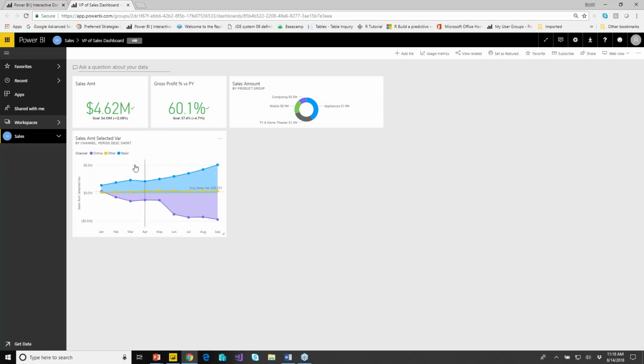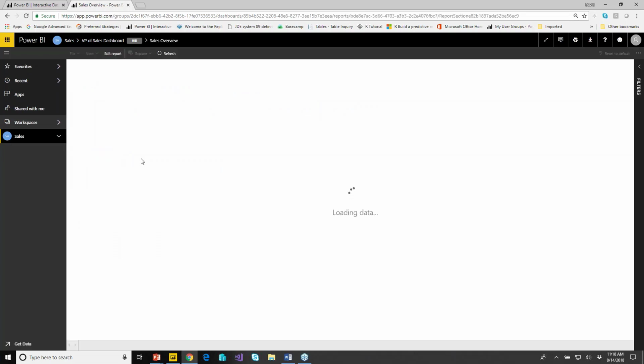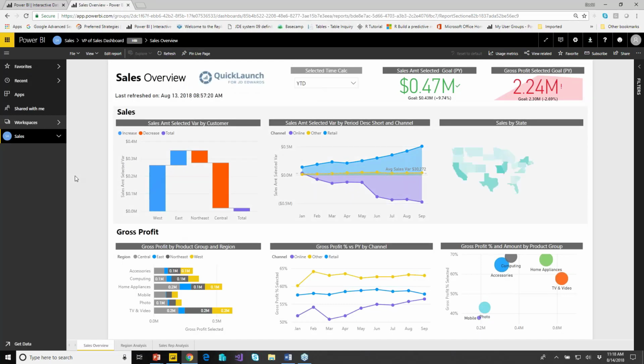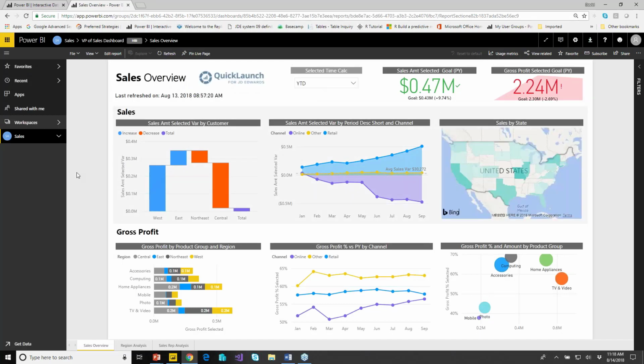And if I want to drill down into some more information to see what's going on, I simply click on one of these tiles. Then it opens up the underlying report that supports it. For this particular report, the sales overview report, we have some KPIs set up here, and then we have some information about our sales and our gross profit. And the great thing about Power BI is everything is completely interactive.